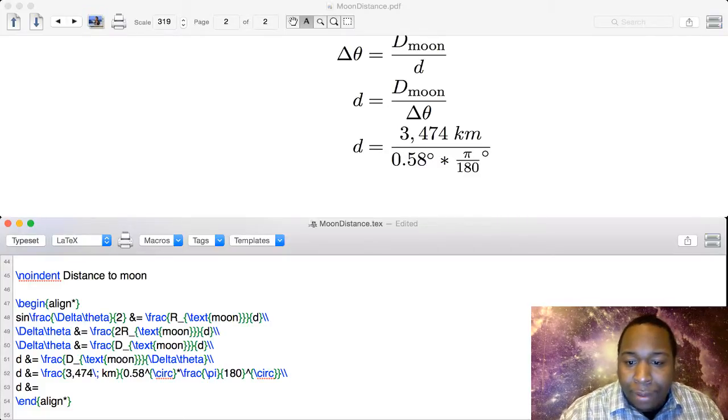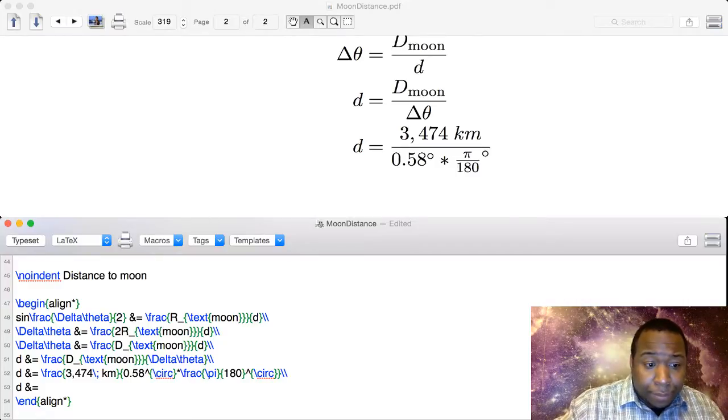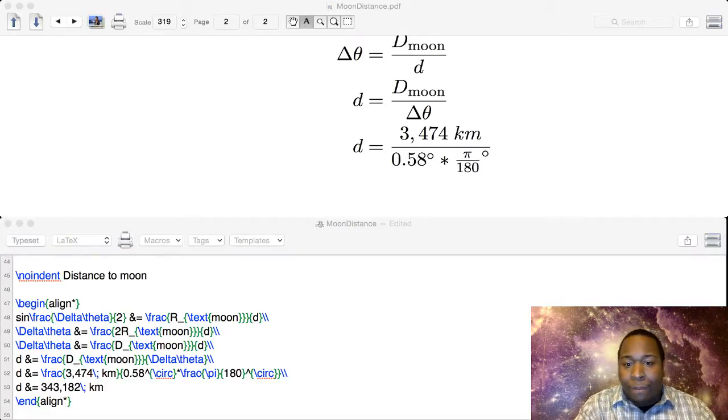Wow, I'm getting very nice, and I'm going to round this to the nearest whole number. So I'm getting 384,343. It's actually 181.9, but I'm rounding to the nearest whole number. Kilometers. So that's our calculation for the distance to the moon in units of kilometers. Let's go ahead and verify.